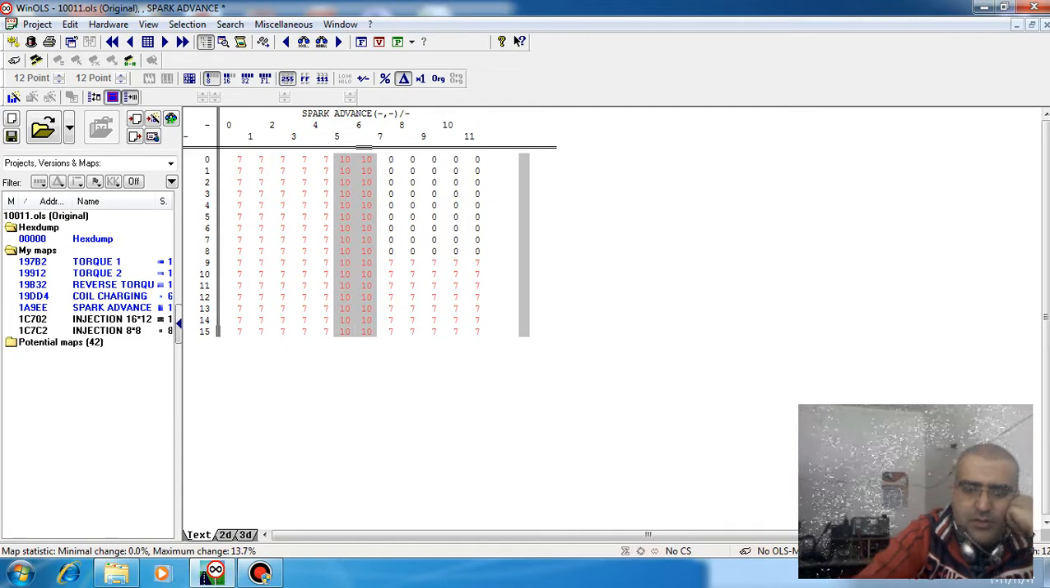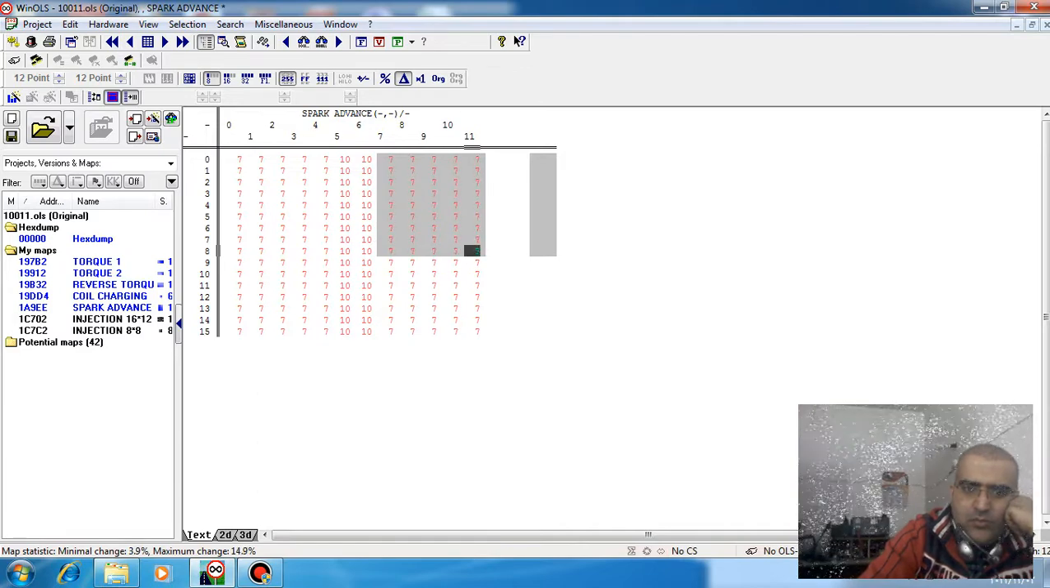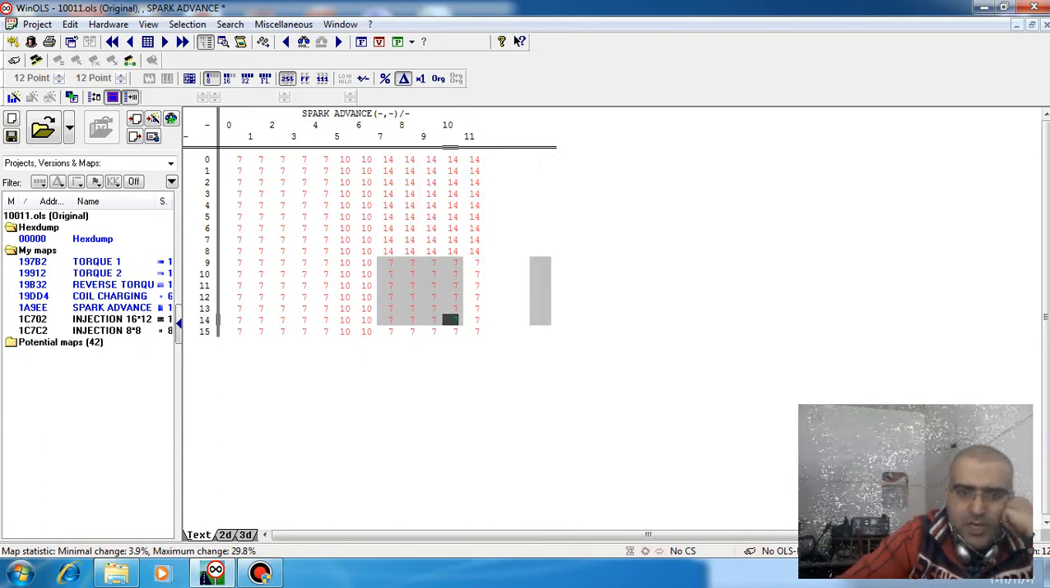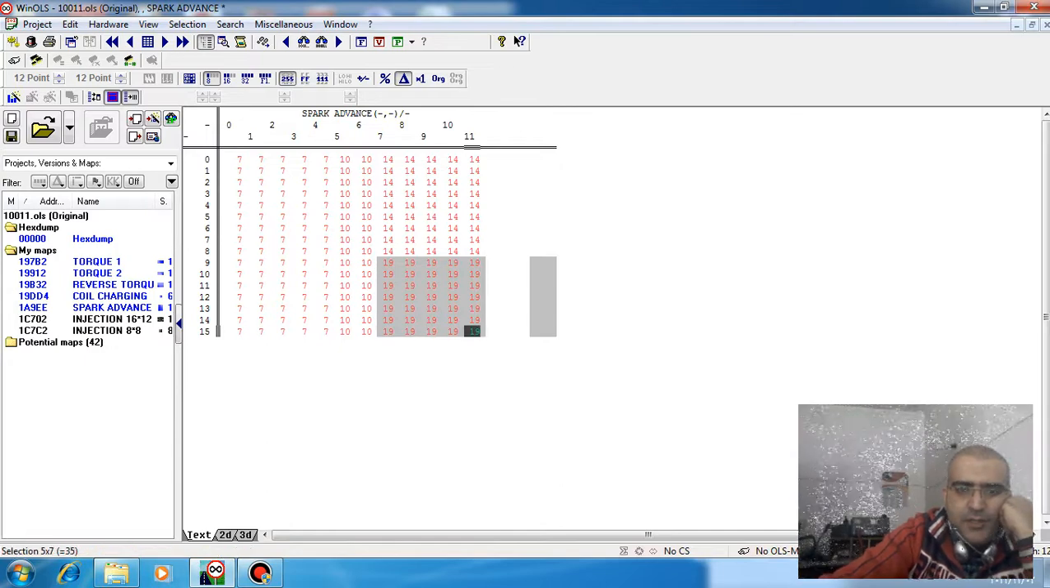This area, for example 10, this area 14, and okay, sorry, and the maximum spark advance you can change it to 17 is the maximum. Maybe hard on your spark advance.